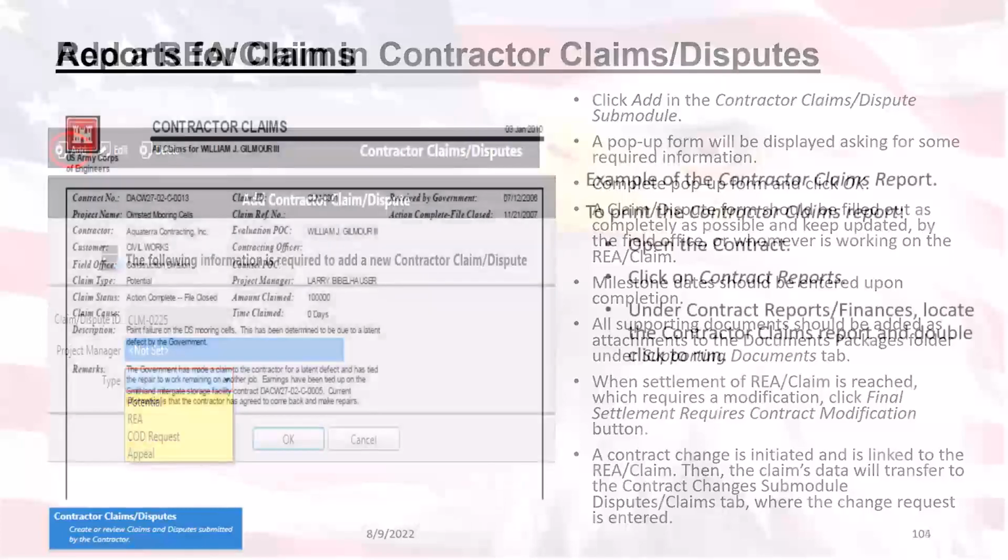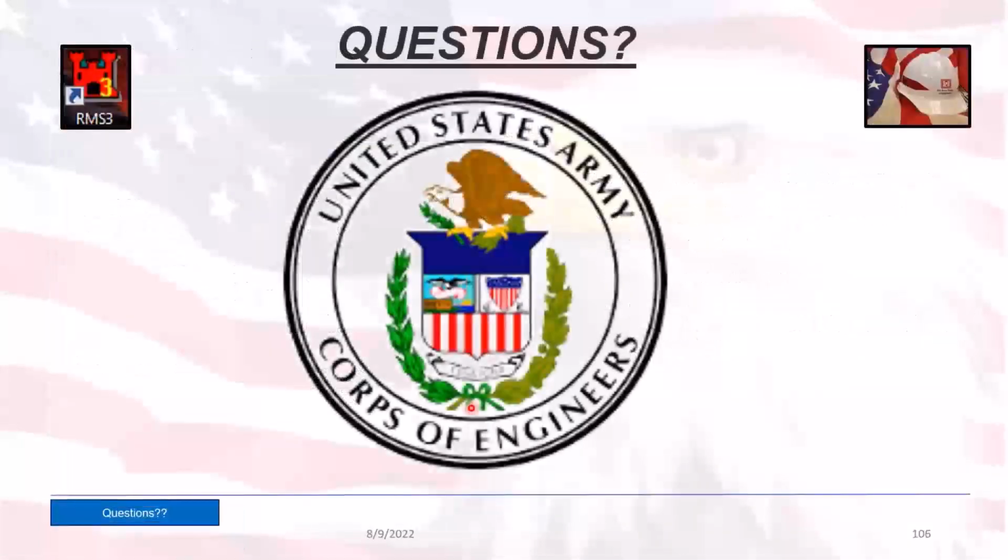Now, the report itself is going to look something like this. This is basically what it will look like. This also will be able to be gotten from the contractor reports as well. So you can either pull it up from inside the claim itself, or you can pull it up from this view right here. All right, at this point, I'm going to go ahead and open it up for questions.